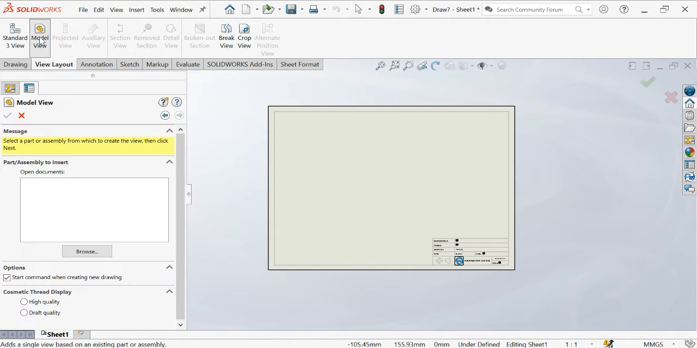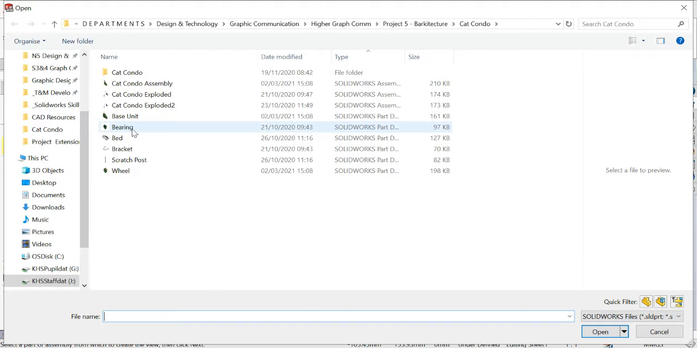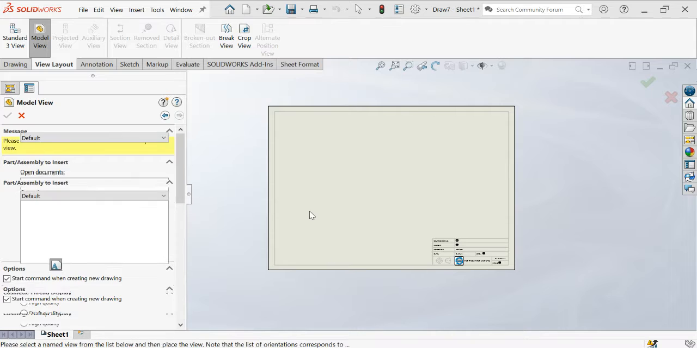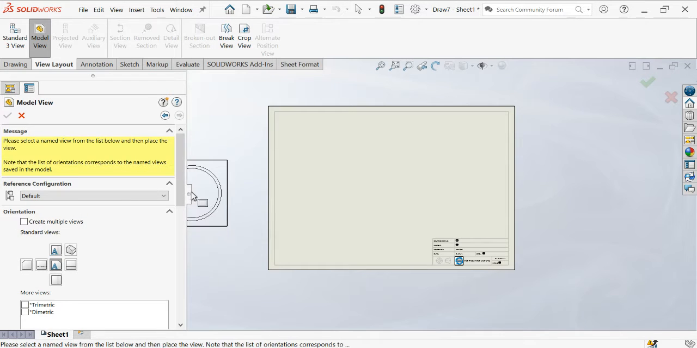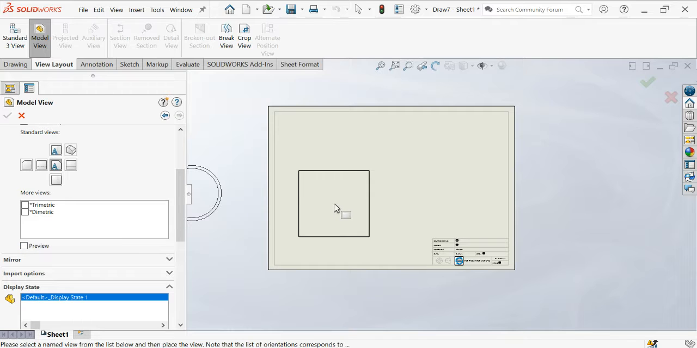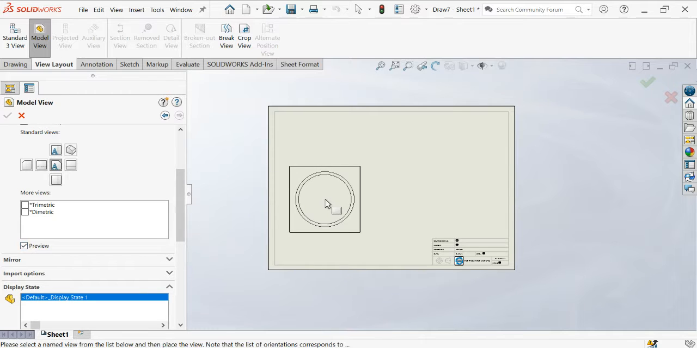Okay, so how do we create some orthographics? We're going to go to Model View. We're going to browse for our components. So I'm going to use this one that's called a bearing. Press open, and it's giving me a preview. Sometimes it doesn't give me a preview because this is deselected over here. So it's just giving me a blank box. But if I click on preview, it will allow me to see what this view is going to look like.